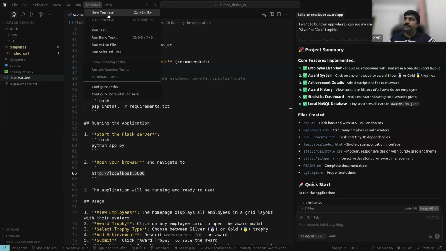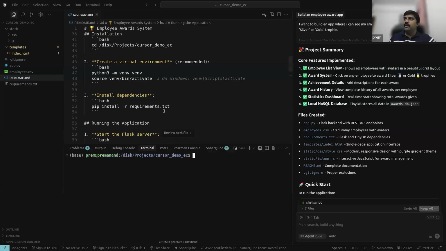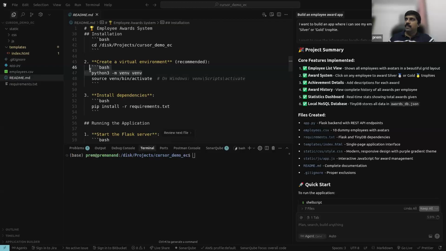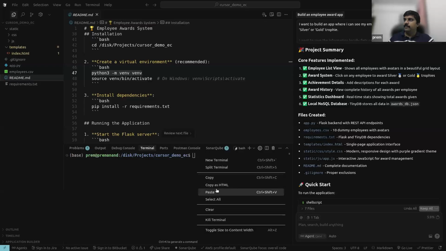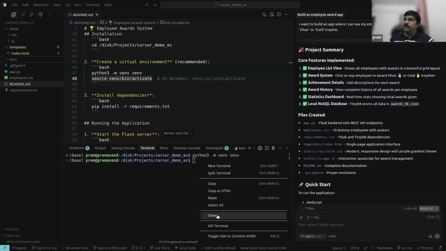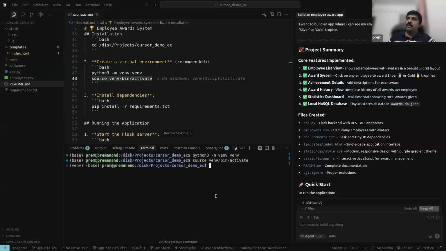So let me open my terminal. Got a new terminal. It says, let me create a virtual environment. Control C, I'll paste it here. This is going to create a virtual environment for me. So it has created a virtual environment. I see a folder here. The environment is created, and I have to activate it with this command. So this is activated. I can see that it is available here.